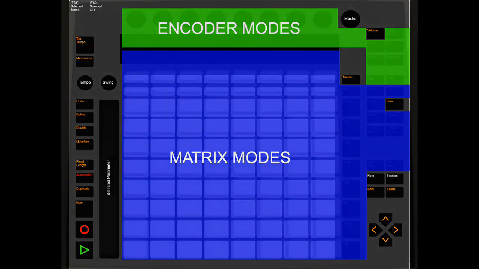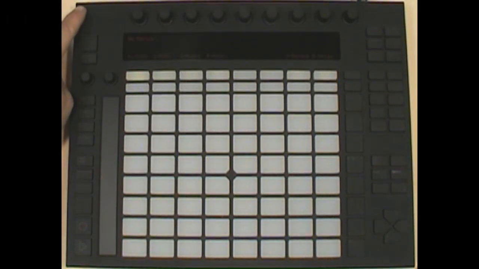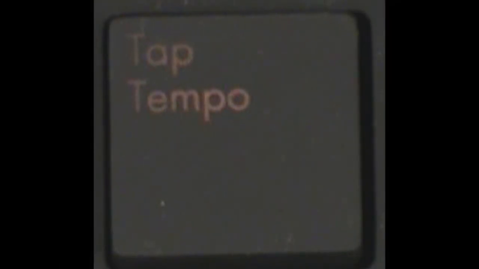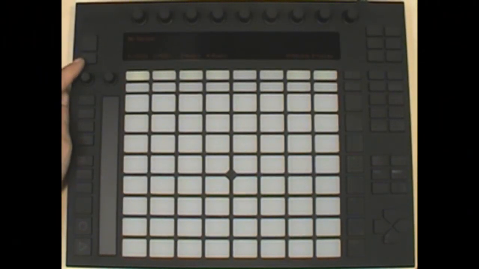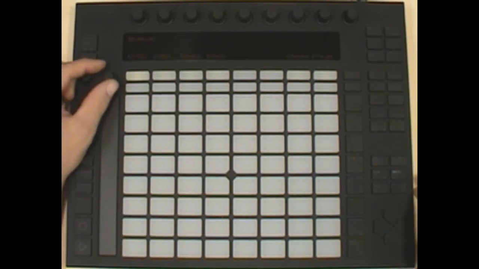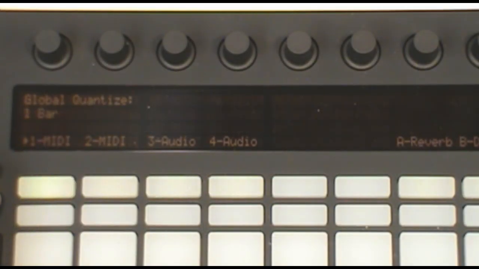Starting on the left-hand side of the controller, foot switch 1 will launch the selected scene, foot switch 2 will launch the selected clip. The tap tempo button works just as it does by default, except that it also functions as a visual metronome. The metronome button works just as it does by default, as does the tempo encoder. The swing encoder has been repurposed. By default, it'll control global quantization. When shift is pressed, it'll control record quantization.